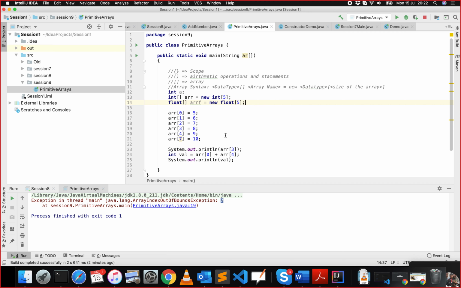Now let's directly jump into one advanced concept, something called a multi-dimensional array. I'll tell you what a multi-dimensional array is.